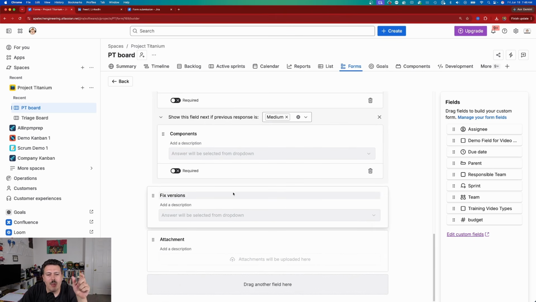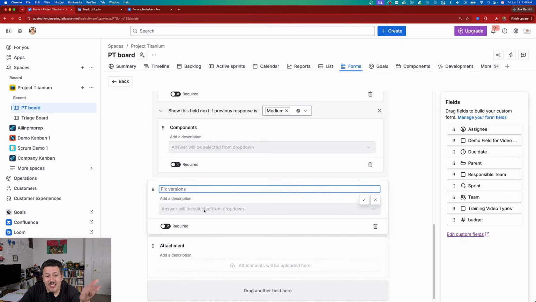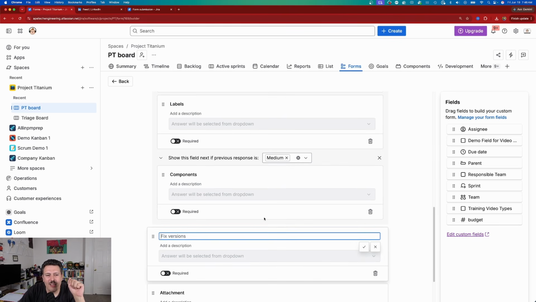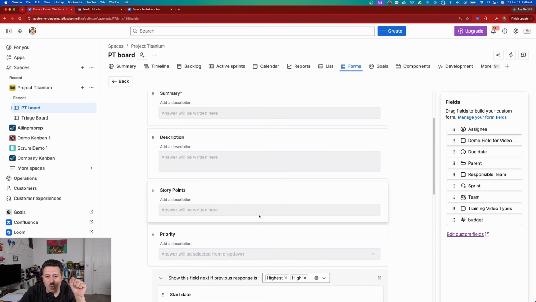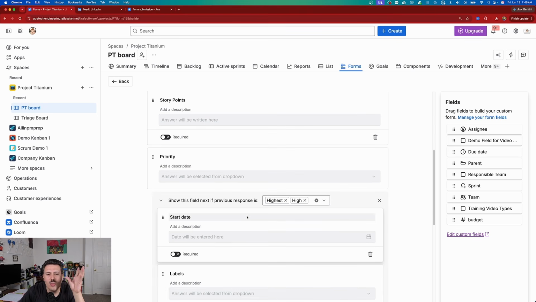Now, keep in mind, you're only going to be able to add conditions if you have a dropdown. If the field doesn't have a dropdown, as you can see, this is not a dropdown, even though it says answers will be selected from a dropdown. This is not a traditional dropdown field. It won't have that. So that field won't have it. Story points won't have it because there's basically no dropdown to choose from.